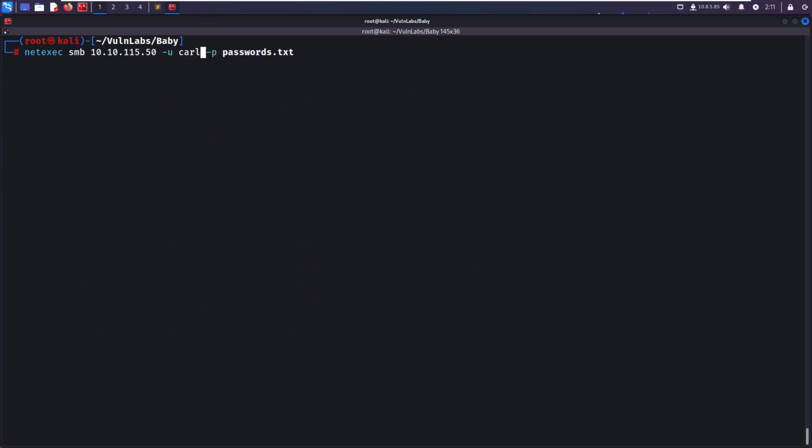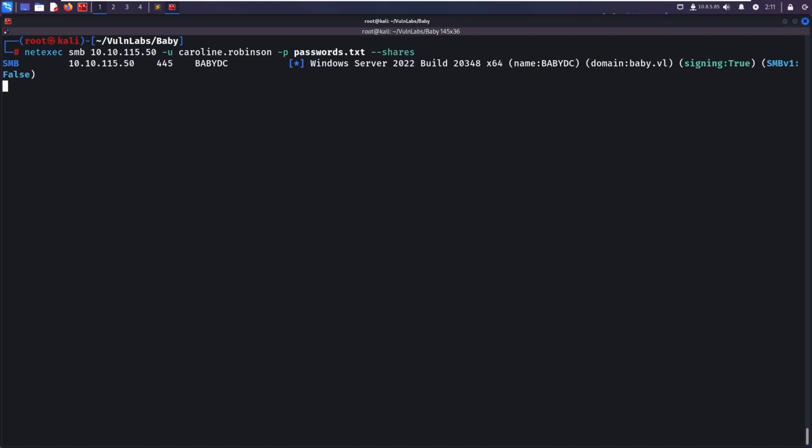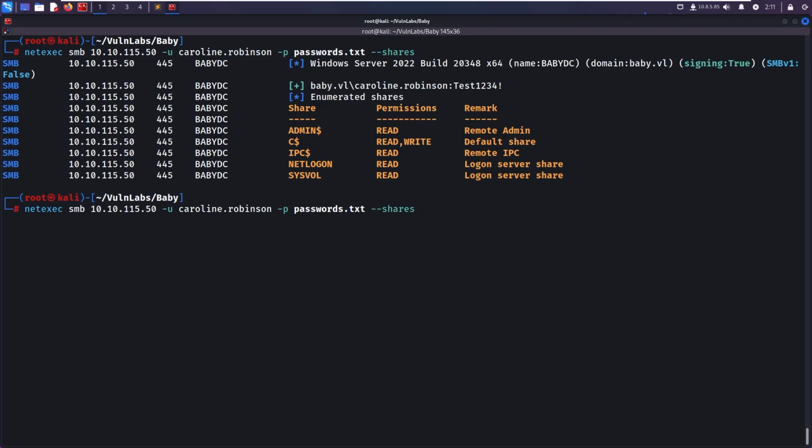So if I do Caroline dot Robinson, and if I try to see dash dash shares, I can see the shares. Let's see if I can see any share here or no. Otherwise, I will also try to brute force on winrm and rdp. So yeah, I can see shares. I do have a write access on the $C share.